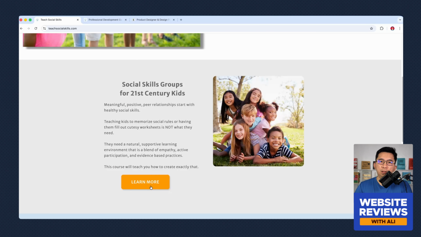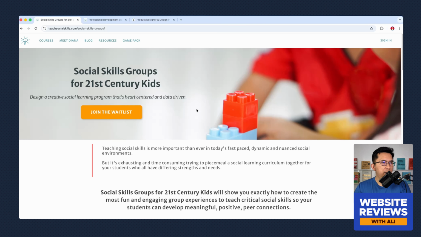Now let's review the Social Skills Group for 21st Century Kids page. First, let's focus on the hero section. I recommend adding a dark overlay on the hero image and centering the position of the text. So currently it's on the left side, it should be somewhere right here.